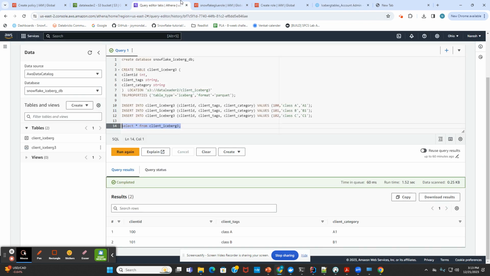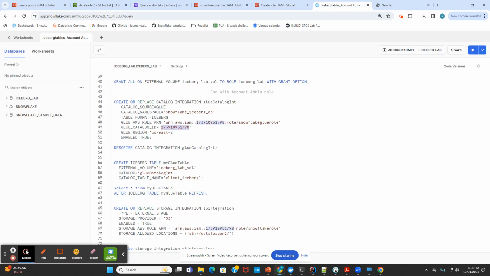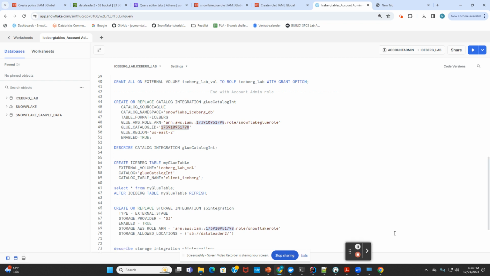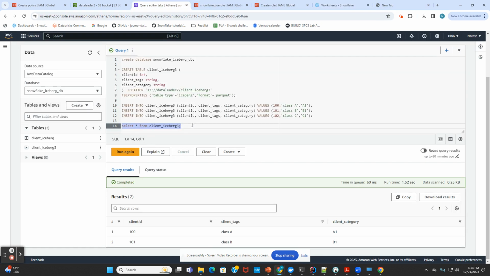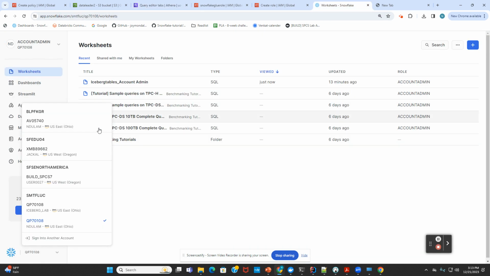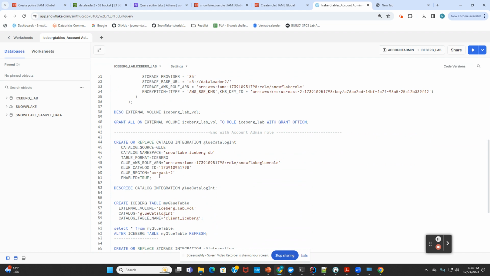This Glue is in the US East 2 region, because my Snowflake account is also in the US East 2 region. So that is why the table also has to be created in the US East 2 region only. So that's about creating the Glue catalog integration.